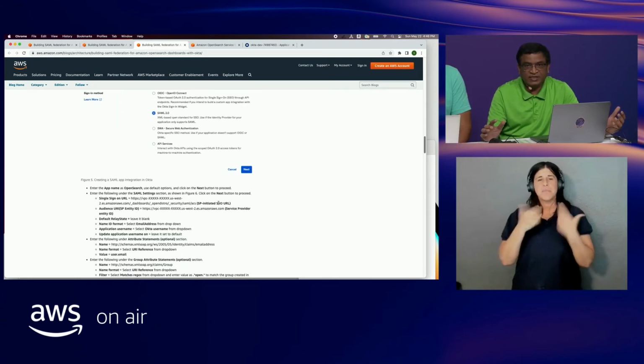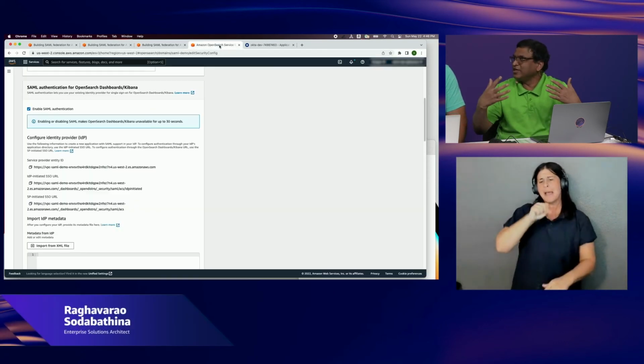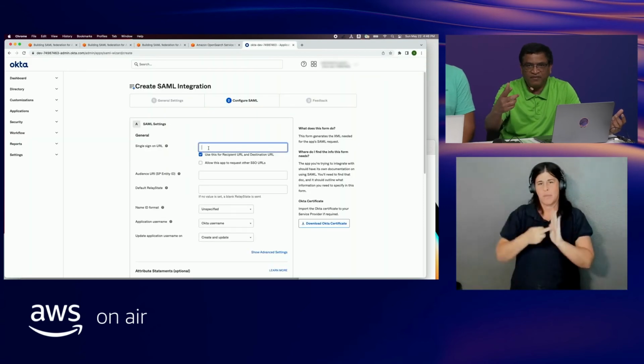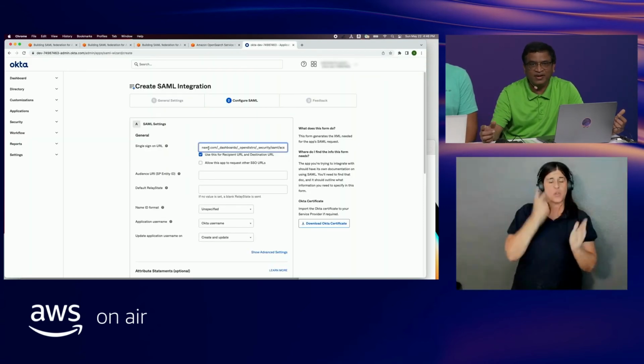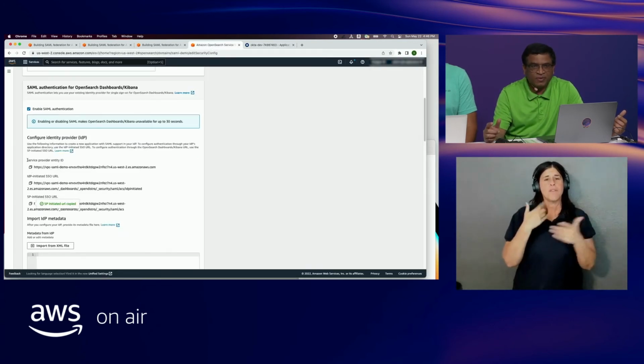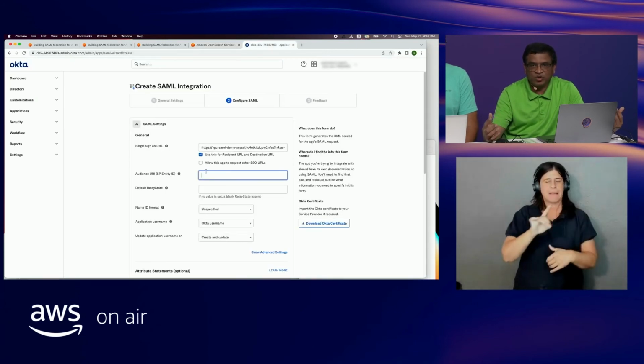It is SP-initiated SSO. What is SP? Service provider. Service provider is nothing but Amazon OpenSearch. And if you go back to the OpenSearch dashboard, we have a URL there. I just copied it and pasted it here. And then we need to provide the service provider entity ID. That is nothing but our OpenSearch dashboard URL.